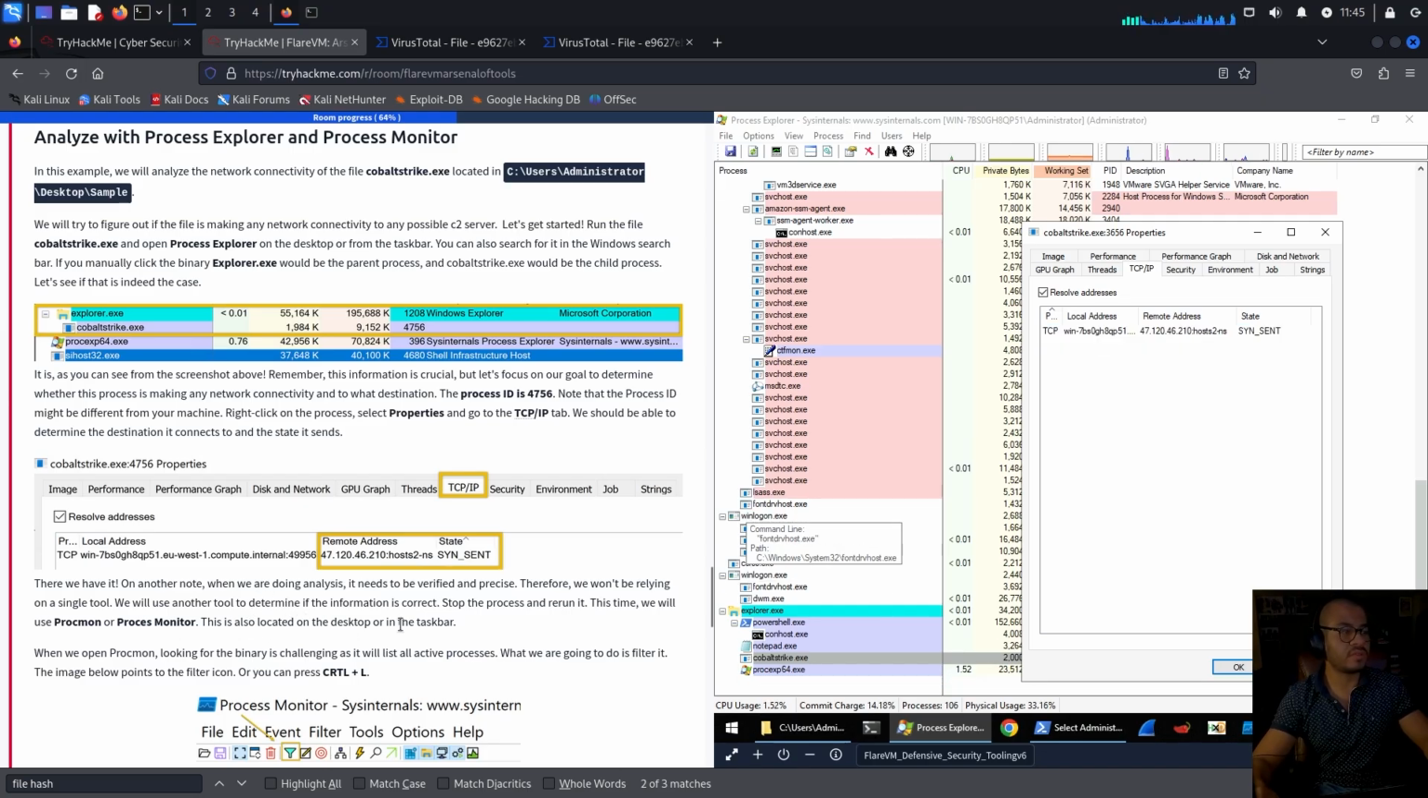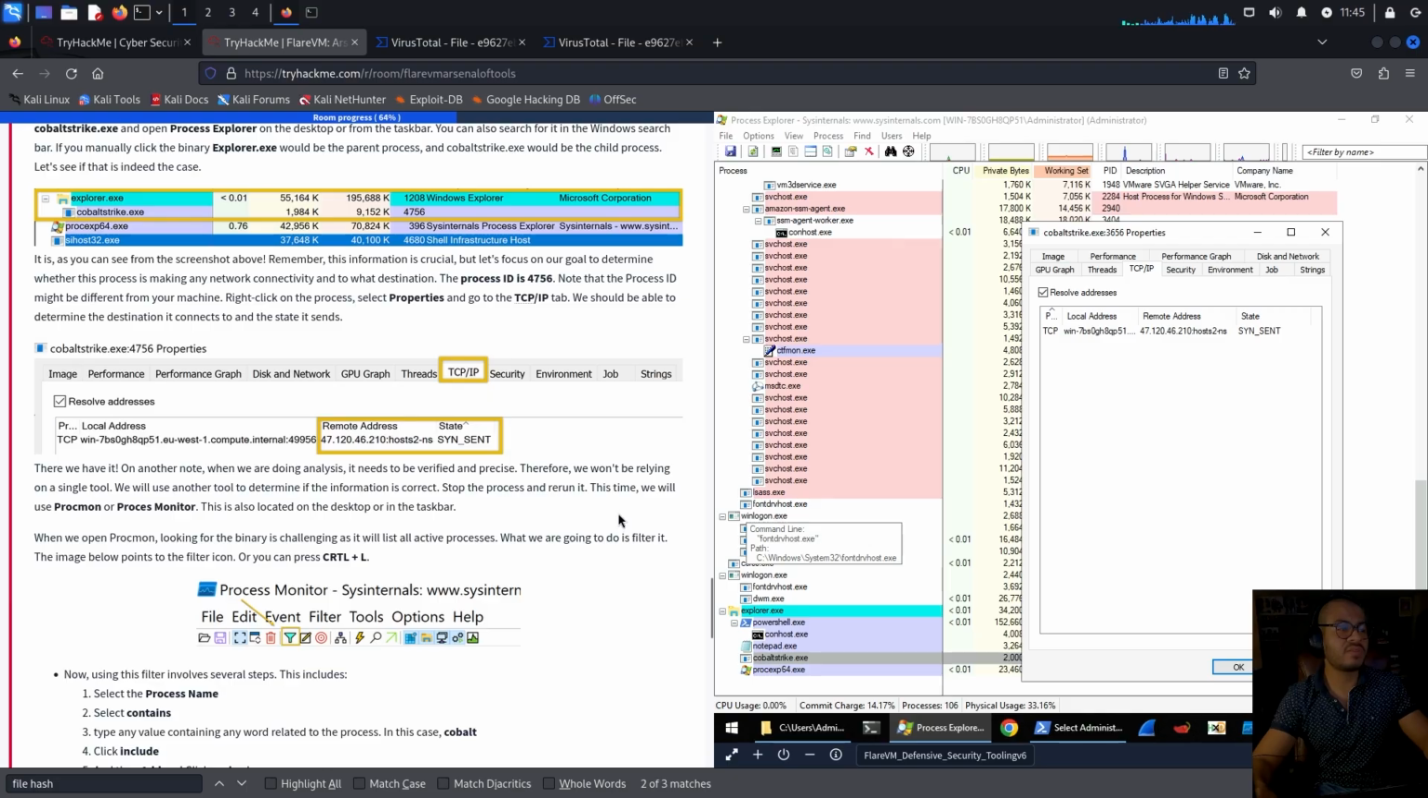So there we have it. On another note, when we're doing analysis, it needs to be verified and precise. Therefore, we won't be relying on a single tool. We'll use another tool to determine if the information is correct. Stop the process and rerun it. This time, we will use Procmon or Process Monitor. This is also located on the desktop or in the taskbar.